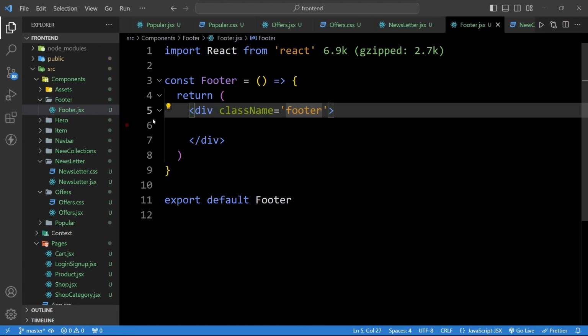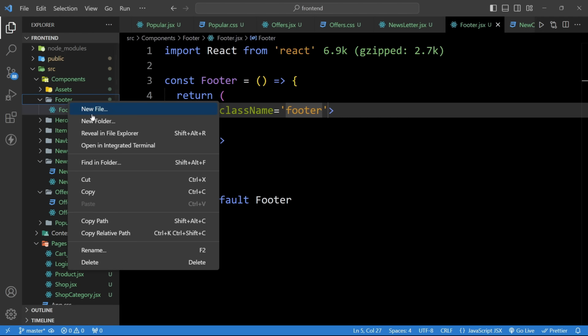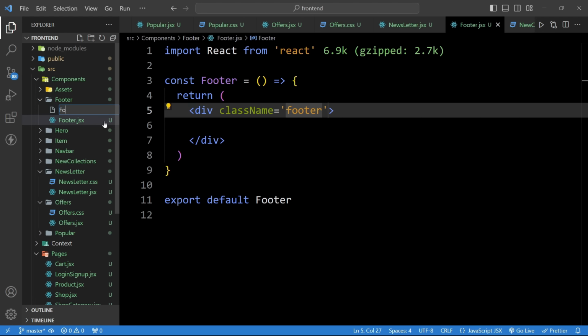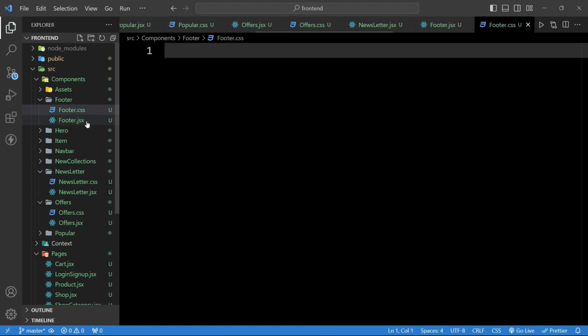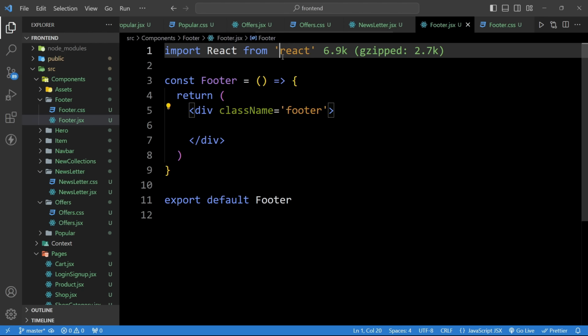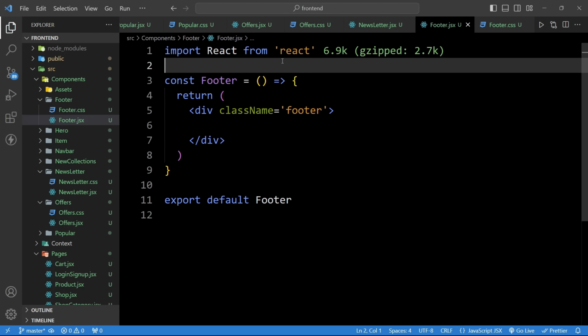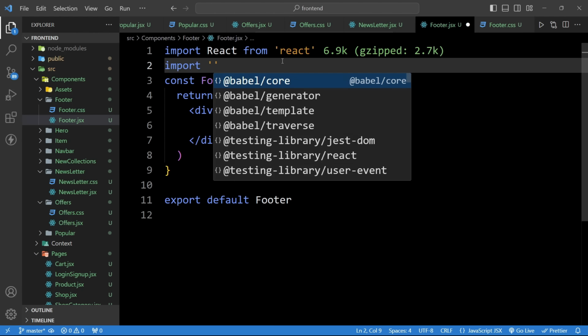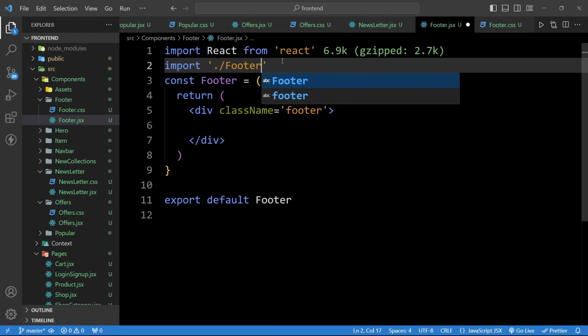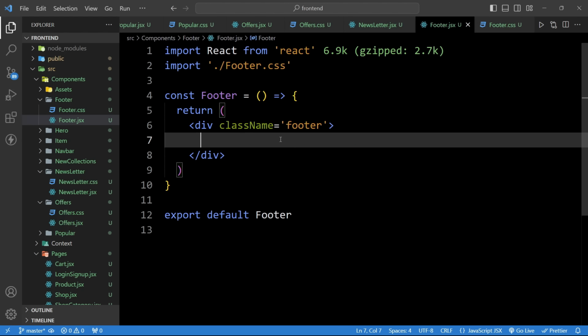Now we will create a CSS file for this footer component. So within this footer folder, we will create a new file with the name footer.css. Now import this CSS file in this footer.jsx file. So write import ./footer.css. Now we will create the HTML structure for this footer.